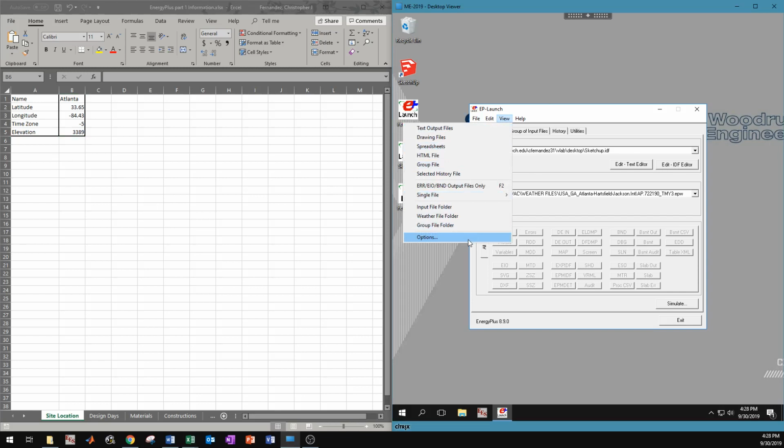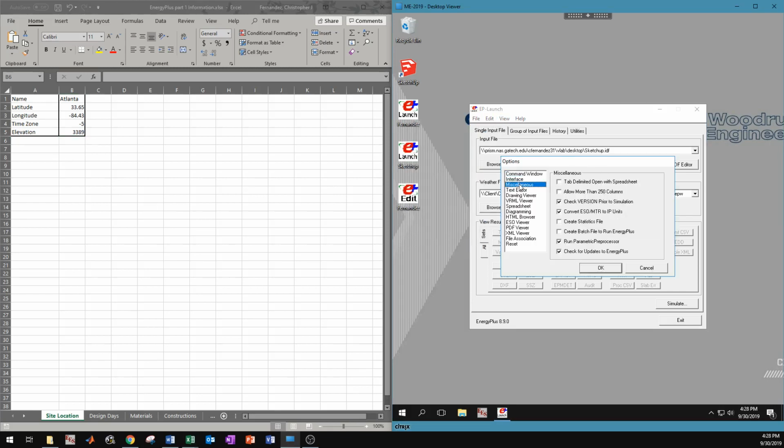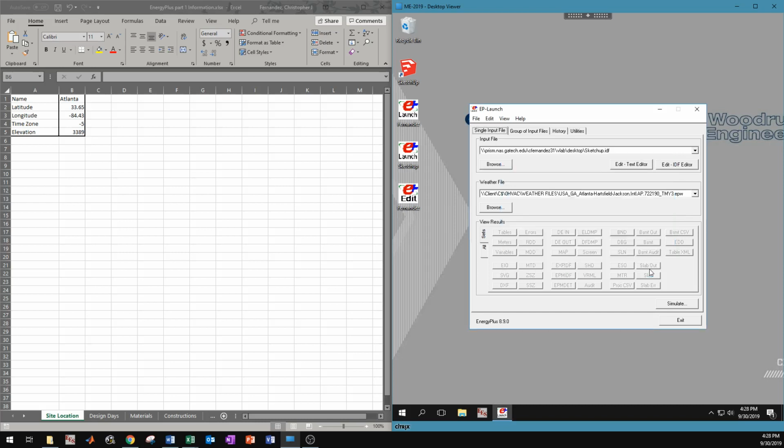The first thing you want to do is go to view options, miscellaneous, and make sure this is checked. It's not checked by default. This just changes your outputs to be in Fahrenheit, like inch-pound units. So if you are getting something like Celsius, then this is why: it's not checked.